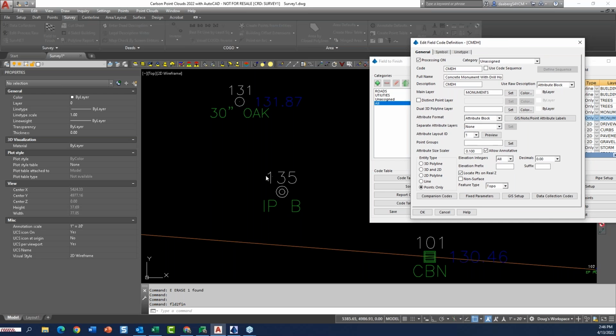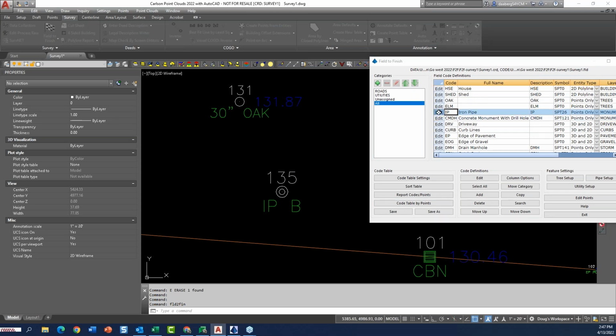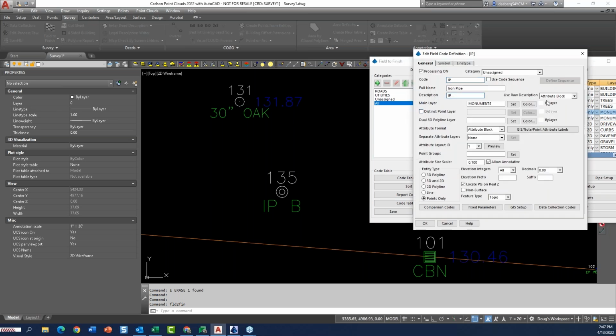One of them is to use the point block itself, the attributes in the point block, to be your description. So right now it already says iron pipe B. Well, on that iron pipe, let's see, I'm on the wrong one, iron pipe. I probably don't want to have my raw description on because I don't want the B in there. I think I want that off.